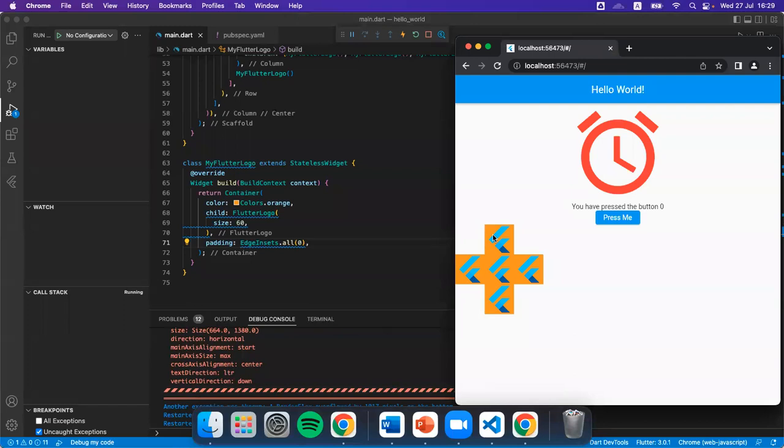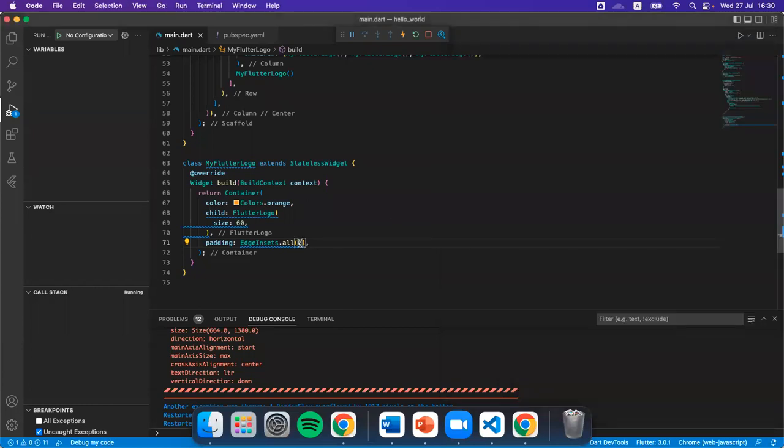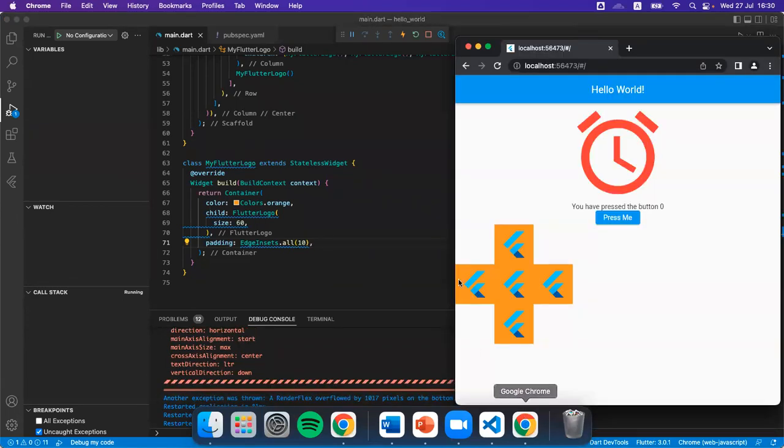So when we add padding, there will be a padding before adding the next child of this, right? So when we add 10, there will be a padding of size 10, right? Like that, you can add padding. You can go to EdgeInsets.symmetric to say, okay, horizontal and vertical padding is this, or you can go to EdgeInsets.only, and there you can say, okay, top is this, right is this, like that.